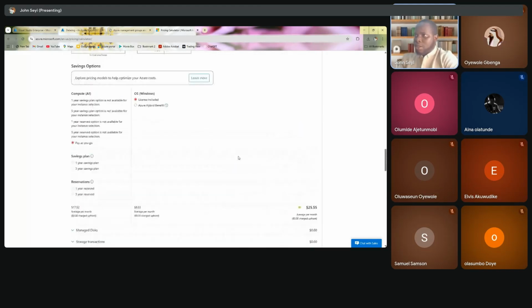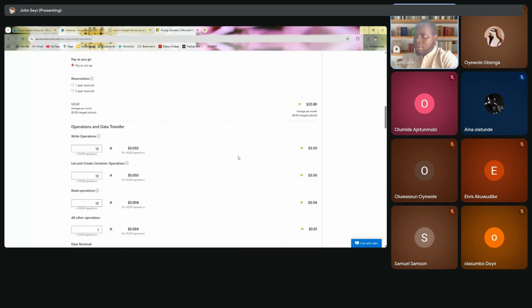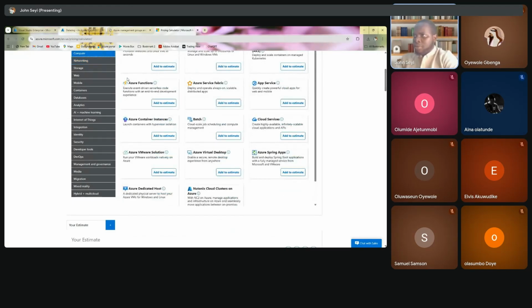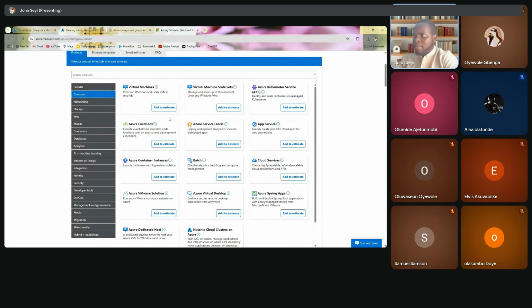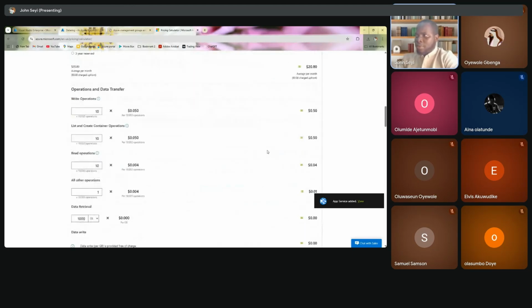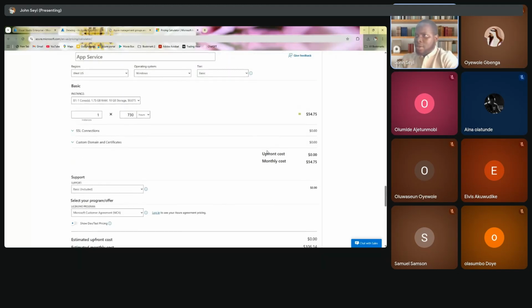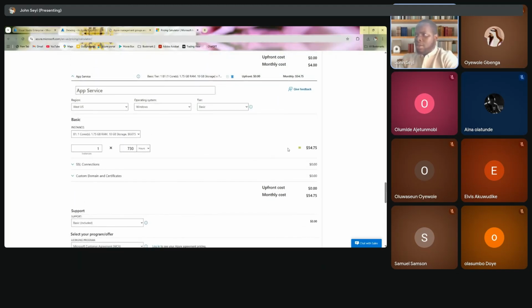So let me look at other resources that we can create. I want to create my app service, for instance. Compute, I want to create my app service. How much will it cost to have your app service? I can use my front end to be in my app service. You can see, my app service alone is costing me $54 monthly. It's kind of too expensive for me.